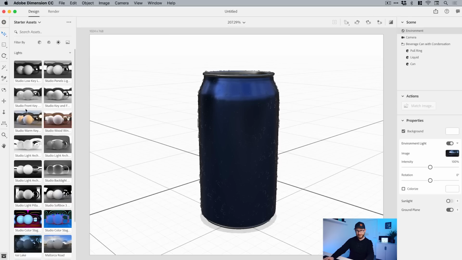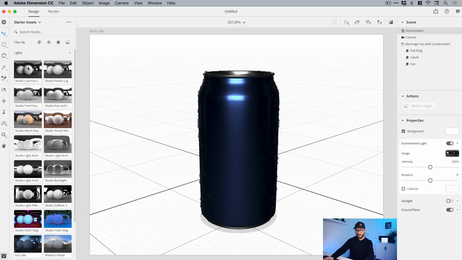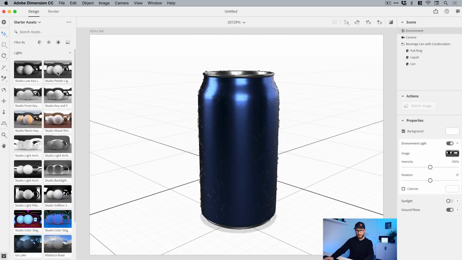Okay, so lots of different types of lighting. I could sit around and play with this forever. So this looks pretty cool. Okay, I'll go with this one for now, but you know, have fun with this. It's tons of fun to mess around with.